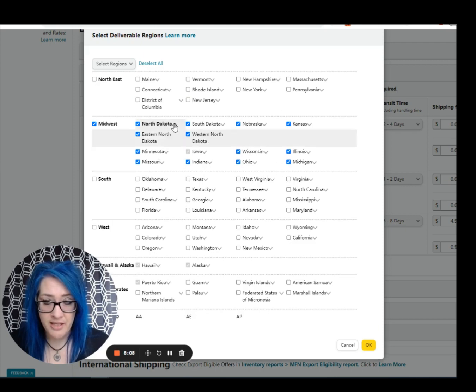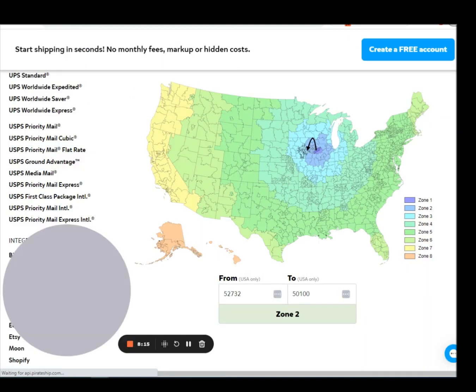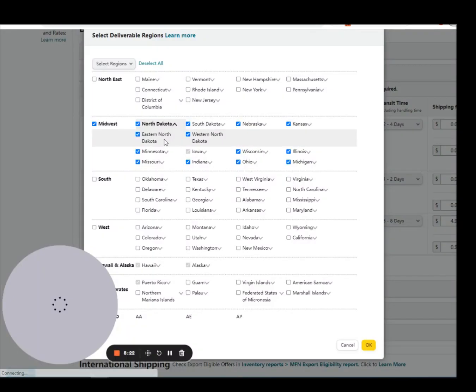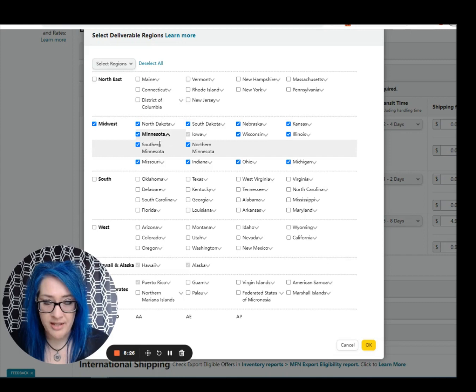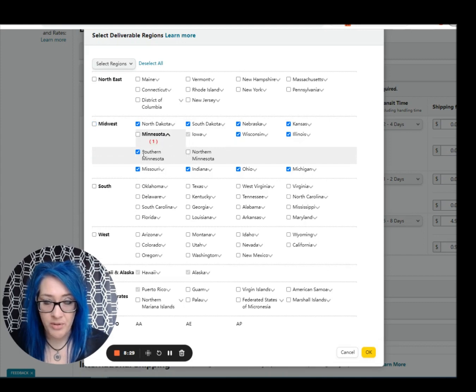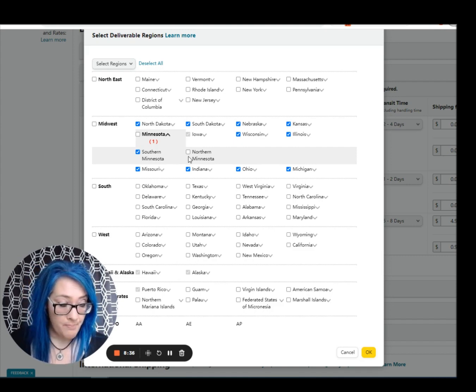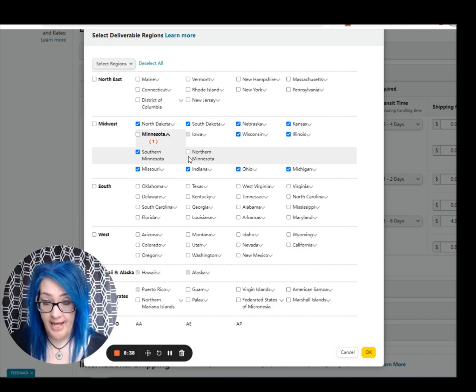Now on some of these, if they have a little drop down, you can pick, well, it's technically only the lower half of Minnesota that touches. So when I went to Minnesota, I can leave northern out and just have southern. And then I can add northern Minnesota to my 2 to 4 day. Okay, so you don't have to check the whole state.